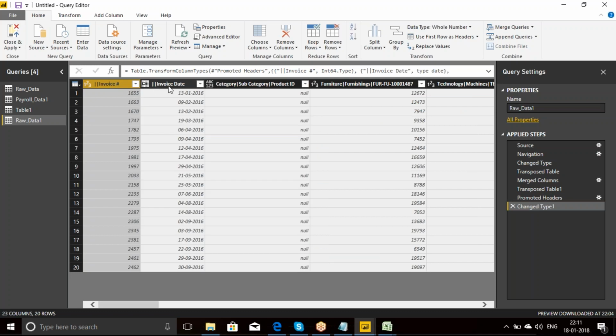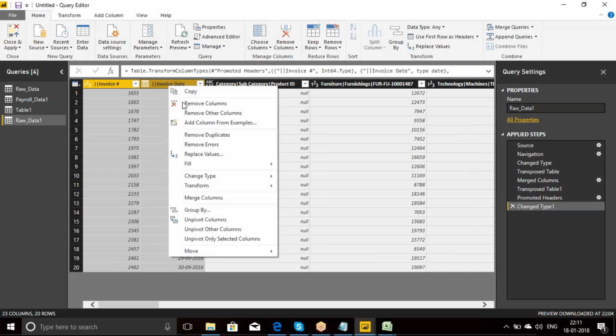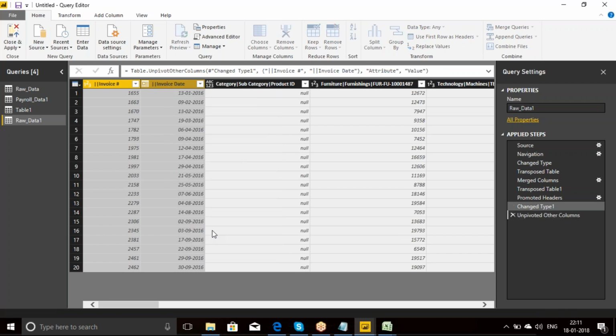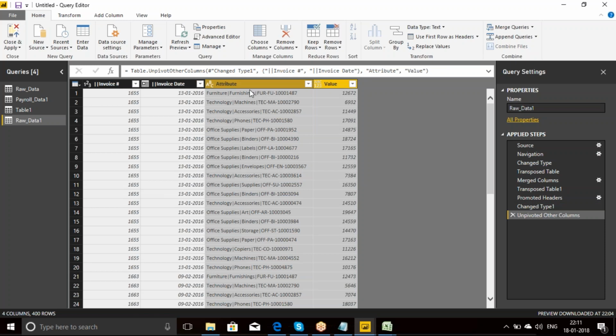And click on the invoice and invoice date. I want to use the unpivot on other columns, not on the invoice and invoice date. I want to do the unpivot other columns like furnishings, technology, machines. There are so many columns, so I want to unpivot those other columns, so that columns will come to the rows. Furniture and technology, these are the columns that will come to the rows. So now I got the correct data.